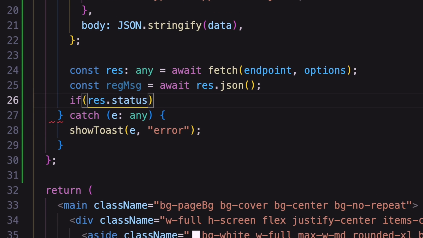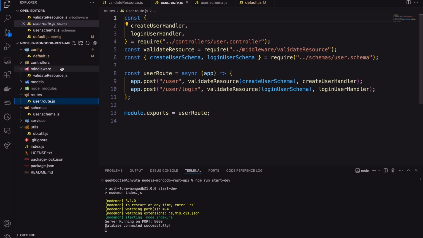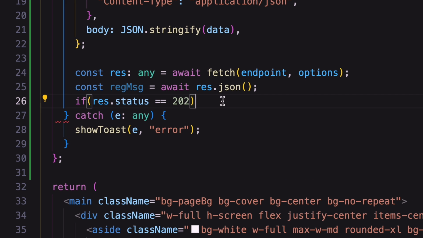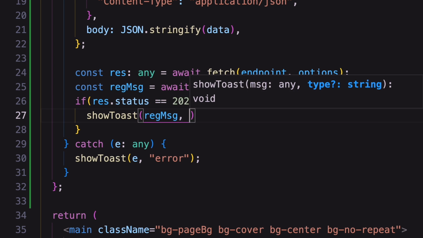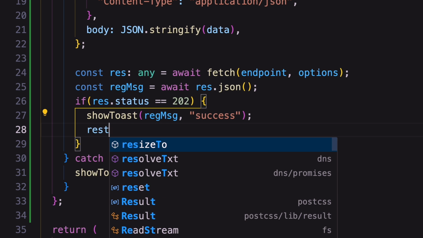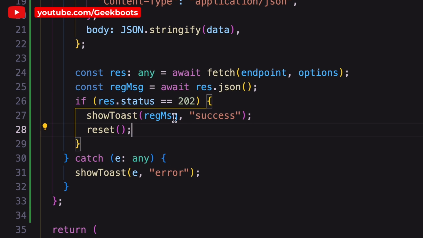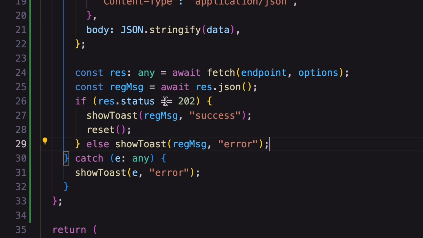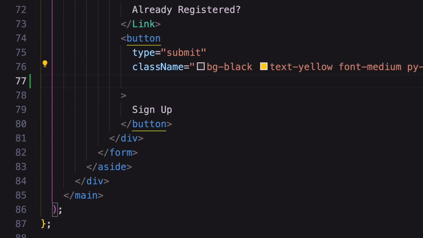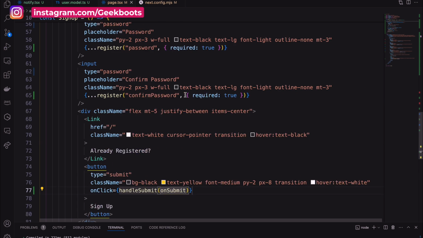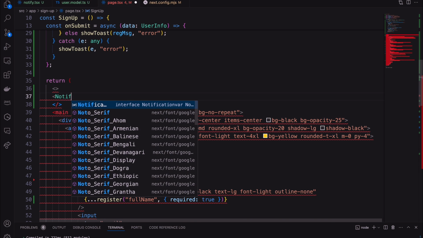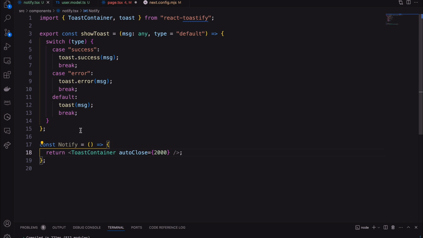Check the response status as per the API. If the response status is 202, then return the success message and reset the form. Else, show the error message. Now call this onSubmit function with handleSubmit inside the onClick event of the button. Finally, add the notify component to show the notification toast.